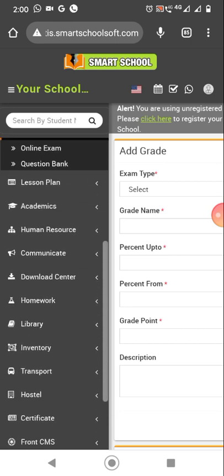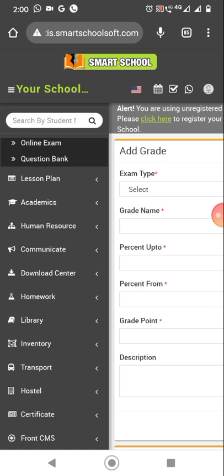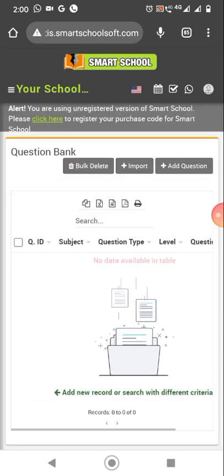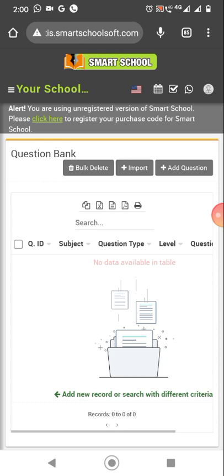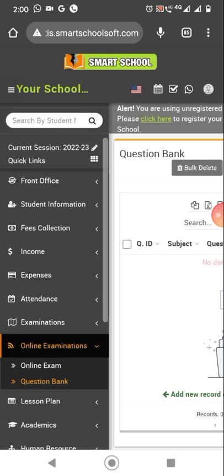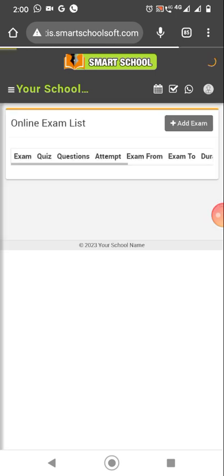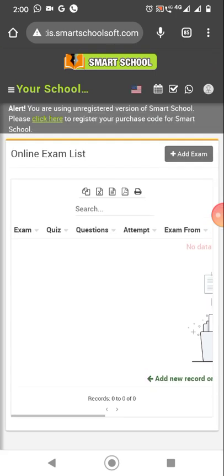Then online examinations will allow you to add the question banks to the online exam. You can add the questions or you may import them from an outside source, and you can do the bulk delete also. Then online exam will allow you to add the online exam link. It will allow you to create the online exam link for the students who would be appearing for the particular online exam.